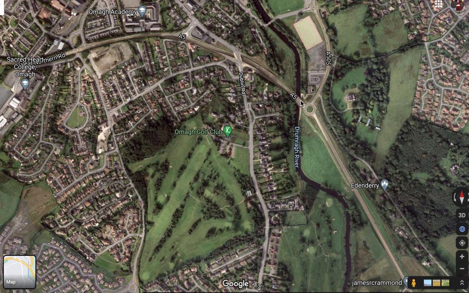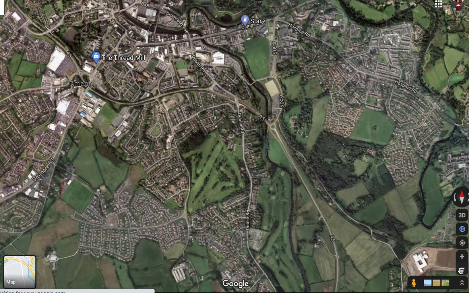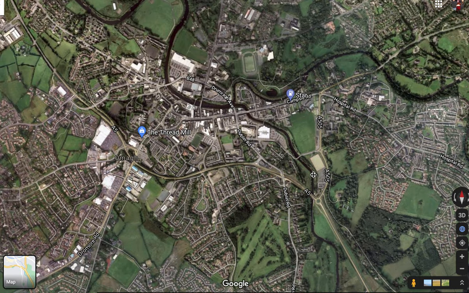Now, if we're going to get the line reopened, as I discussed in my other video, how are we going to do it? How are we going to get this line through the centre of Omagh? Because it has to go through the middle of Omagh. It can't just come in here as a dead end from Dungannon, because it has to be able to continue all the way up to Derry. And it really needs to be in the centre of town where people can get at it, where people can walk to it.